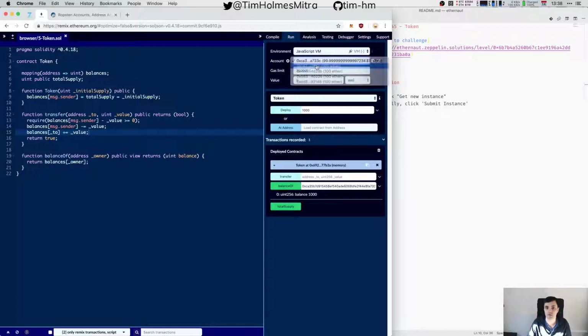Now let's send the second account 20 tokens. Second account, 20. Transfer. And the balance here should now be 20. Okay, great.